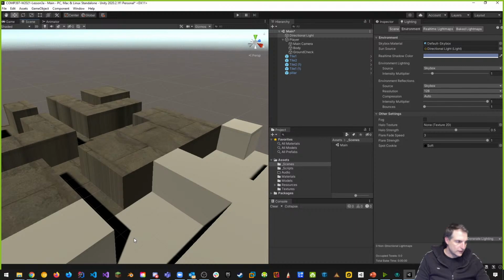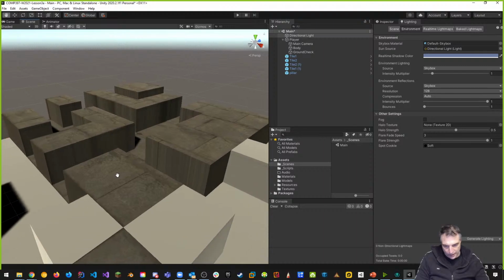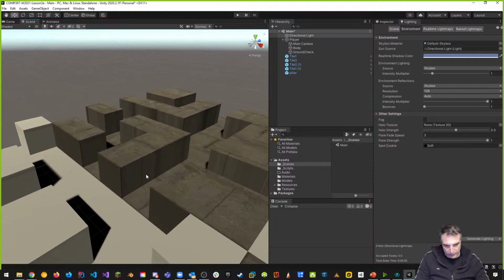Real-time lighting is great when you have a light that's moving. But if something is always going to stay static or fixed in the scene, bake it is the rule. Okay? I'm just putting that out there in terms of how it works. So we're not going to bake anything. We're just going to leave it as is. We're going to go back to our inspector.